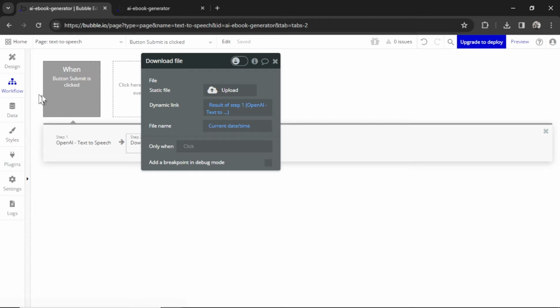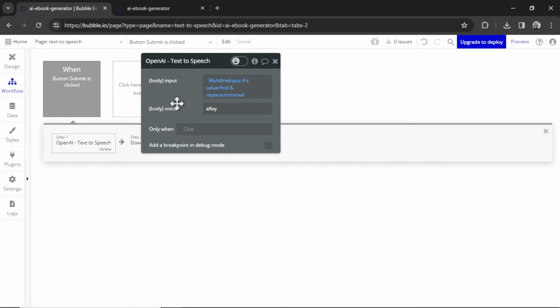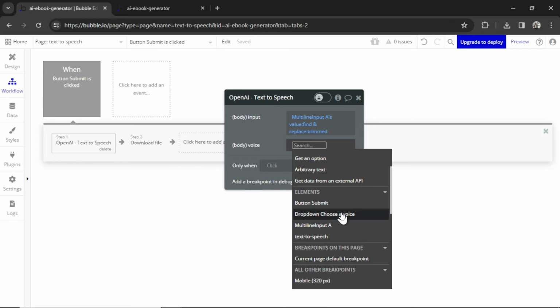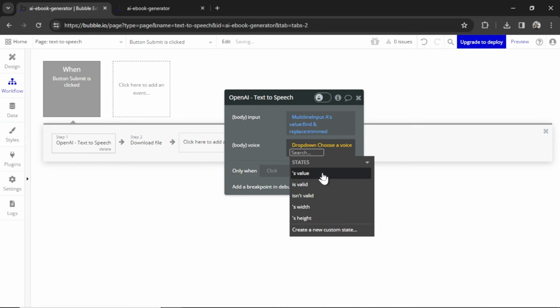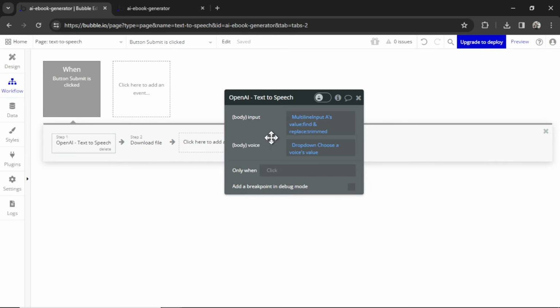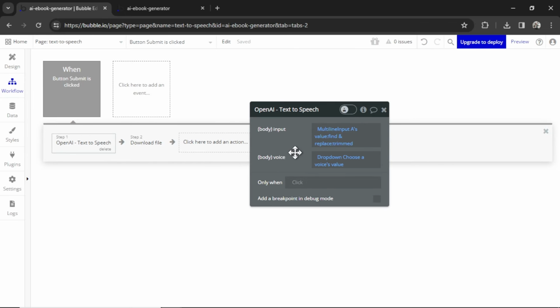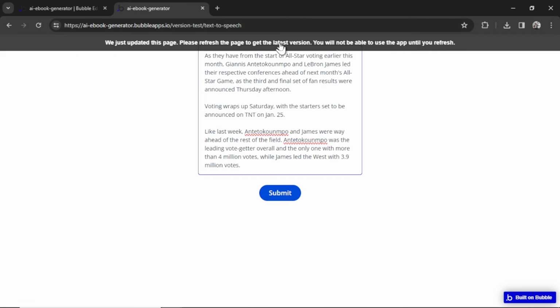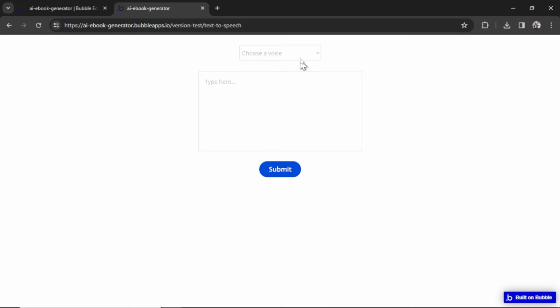Now in the workflow, and we go to text to speech, we now have the option to change the voice. So I'm going to go insert dynamic data, drop down, choose a voice value, whatever they choose in the drop down, that will be the voice in the file. I'm also going to check this input should not be empty. So they have to select a voice, which makes sense because the API call won't work if there's no voice selected.